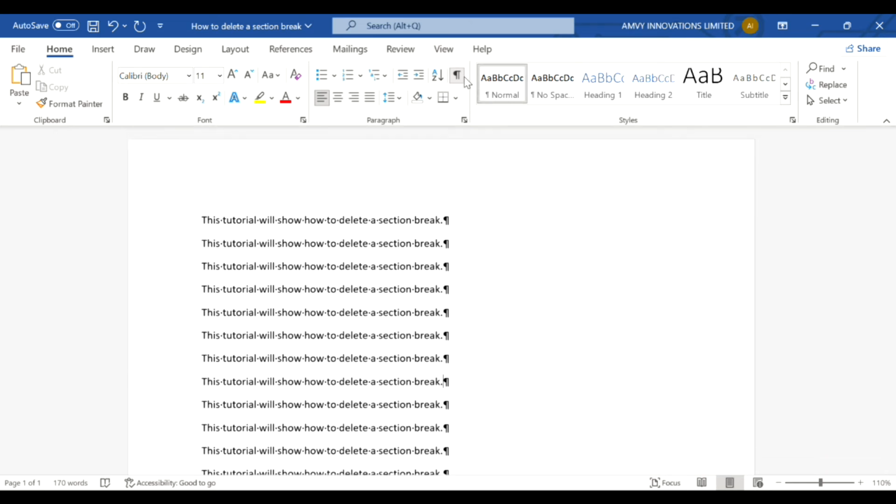Now you can go back and deselect the show paragraph markers and you will have your document without the section break now. So this is how you delete a section break from a Microsoft Word document.